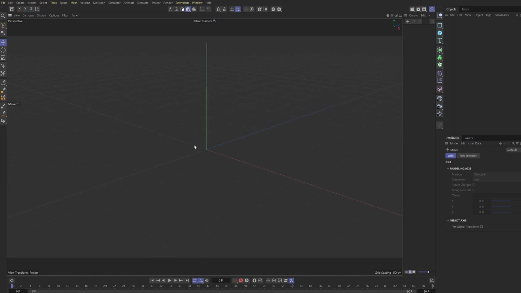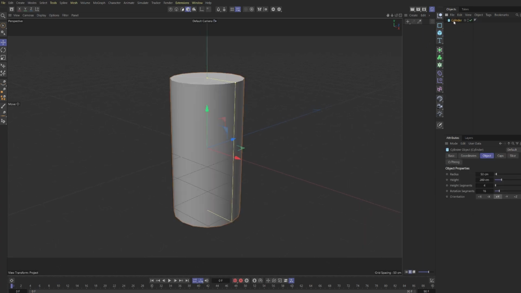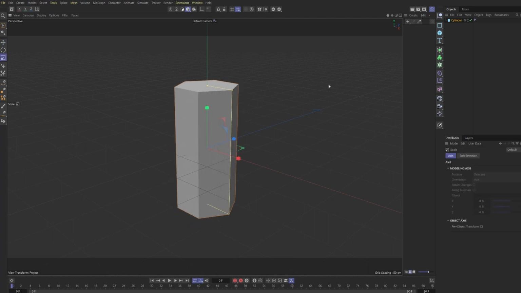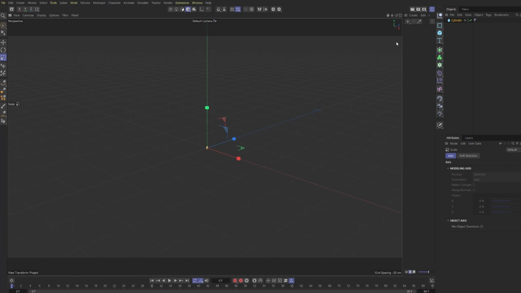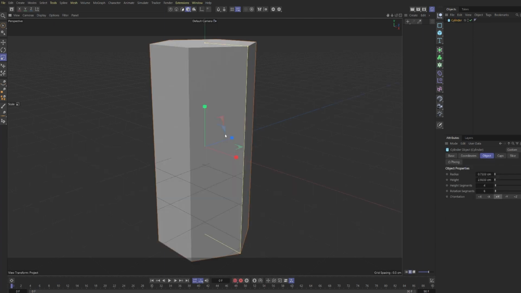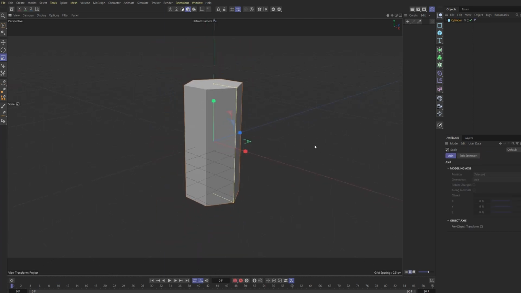Okay guys, so we're going to be modeling the honeycomb that you saw in the intro. First let's grab a cylinder and turn the rotation sequence down to 6 to make it a hexagon, and we're going to scale it down. When we render this, we want it to be close to life size so everything calculates right.